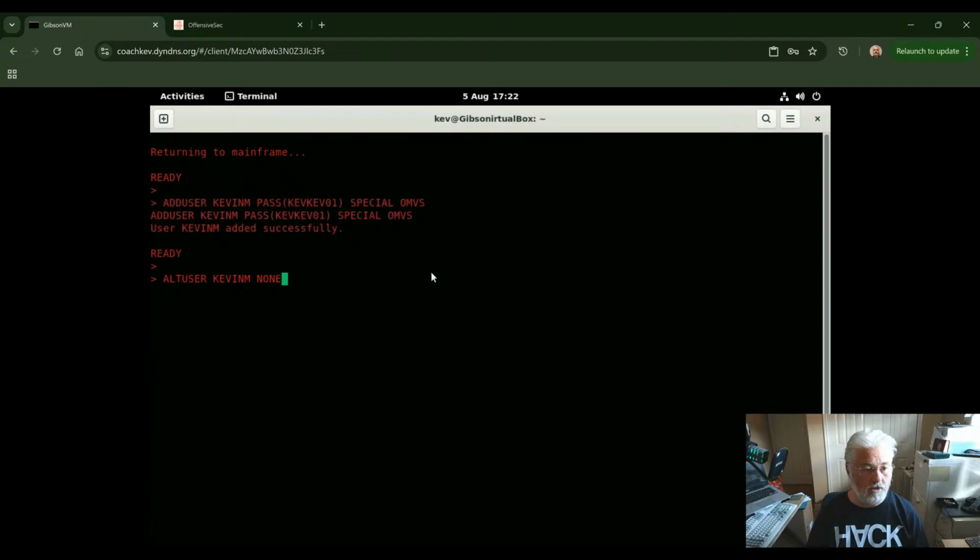You can do that. You can also change the password from kev01 to kev02, and we'll just do that. There you are, so that's updated. Okay, so what I'm going to do is log off, and I'm going to show you that this is using C3270, which is all written in ASCII as opposed to EBCDIC.